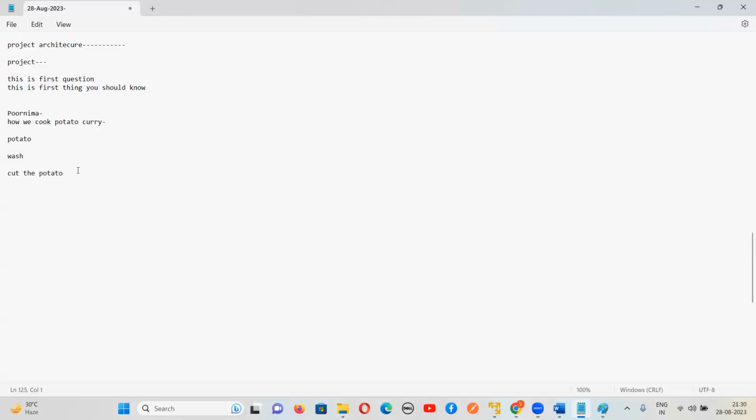After cutting the potato, what will happen? Tell me, Purnima. After that, I'll boil the potatoes and prepare some curries for the potato. You will boil and prepare what? Curry. And then what will happen? Then start cooking and mixing together. And then this potato curry will be made. Yes or no, guys? Yes, sir.